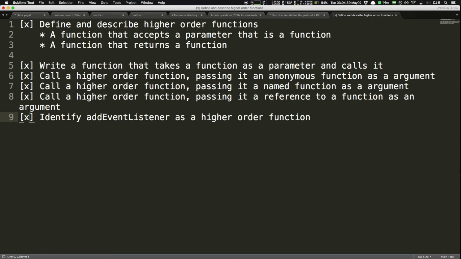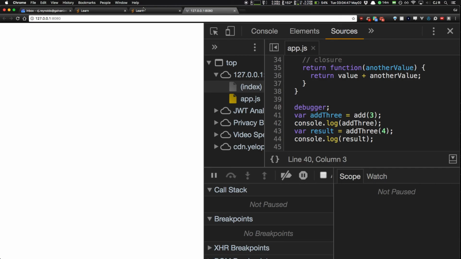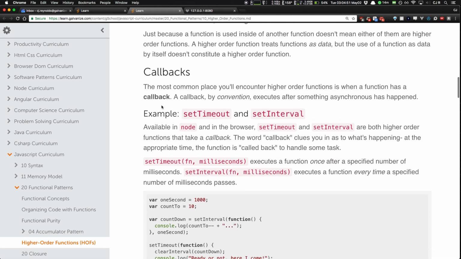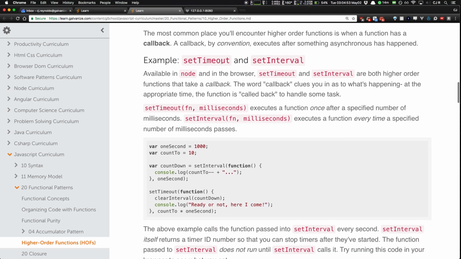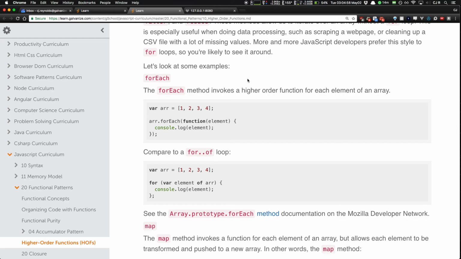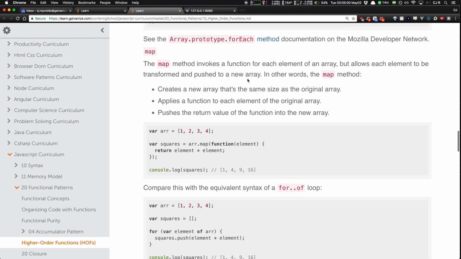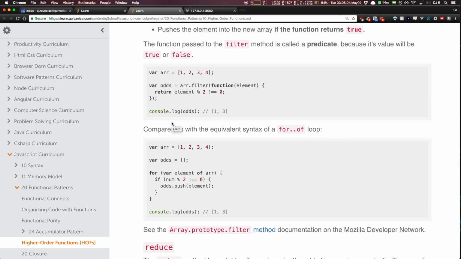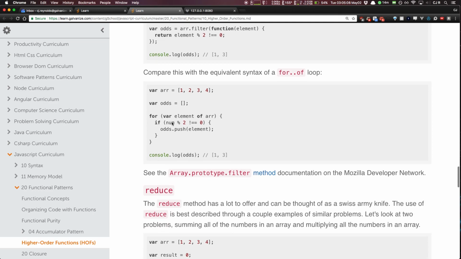All right, any last questions or comments? Chase. Are there any resources that we can look at? It's a great question. Absolutely, yeah. So in Learn, I'll Slack this out. Article on higher order functions. They have some other examples in here, even with setTimeout, setInterval. They also talk about iterations, so forEach and map and reduce and stuff like that. So I'll Slack that out. We also have some exercises. I'll get you those as well.